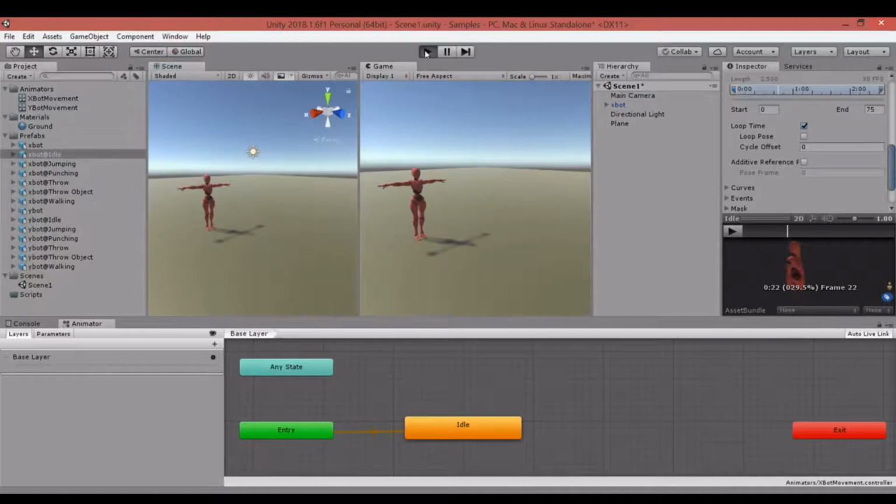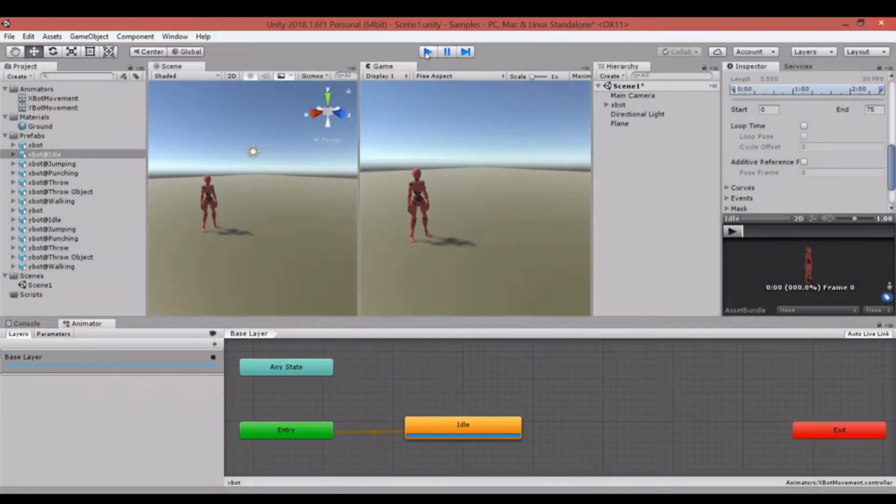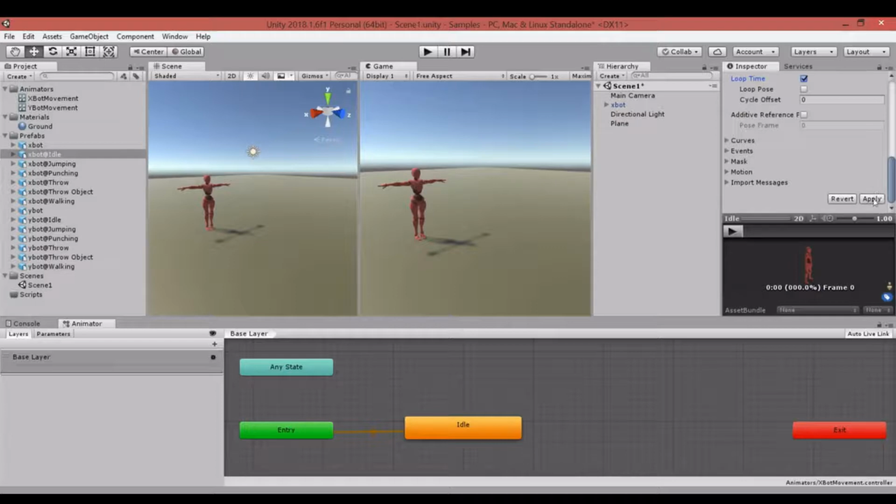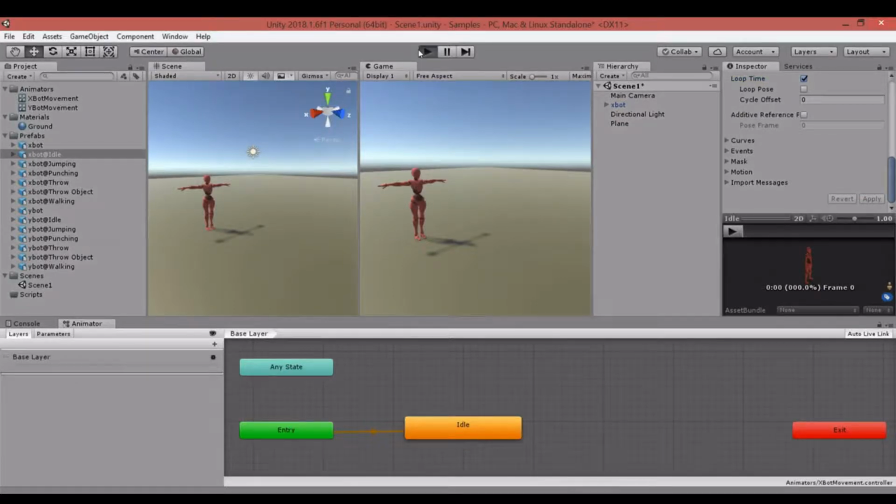If I click the play button now, we'll see how the object takes the animation from the start. Except it won't loop, because I forgot to click apply after I changed it. So we do it, and now we can see the animation looping properly. It's very important when you have breathe effects and that kind of thing.